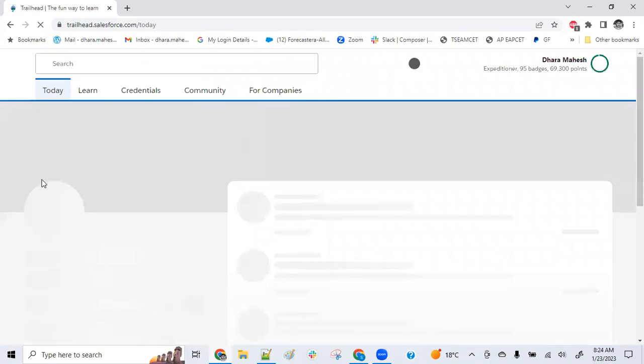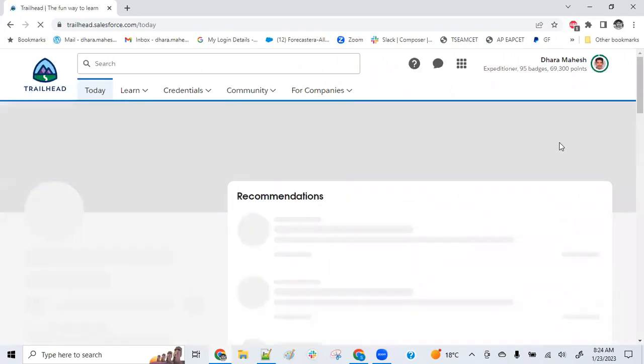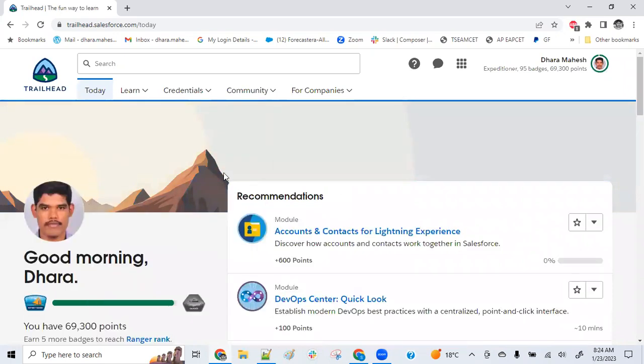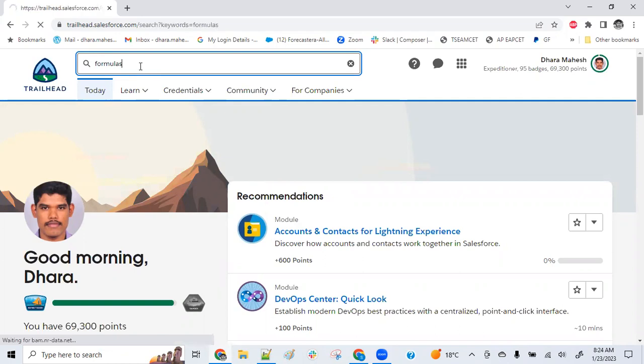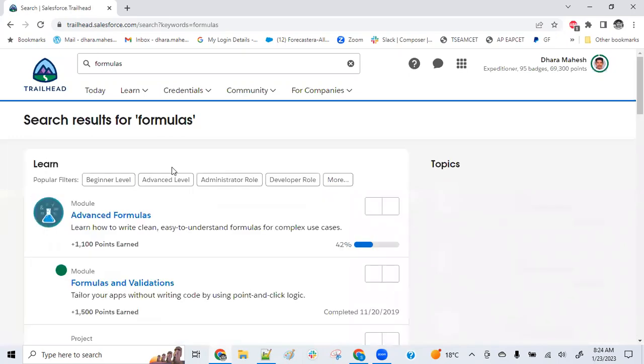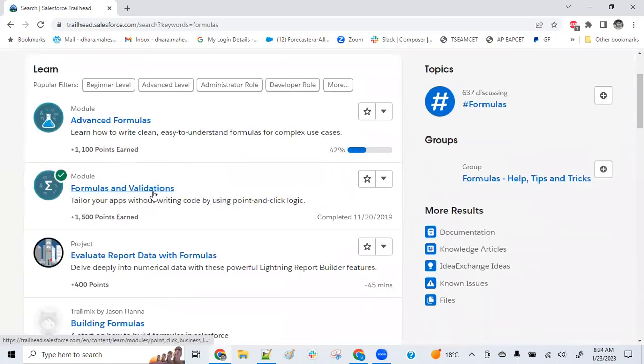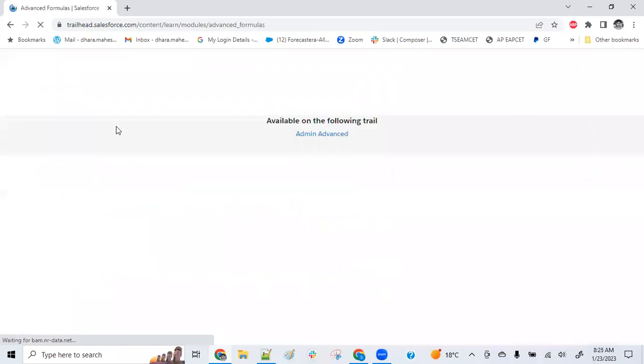So once you sign up with your account details, you will log into Trailhead. In Trailhead you can learn everything: admin, development, everything. Let's suppose today we discussed formulas, right? If you want to learn more about formulas, you will have some topics related to formulas. Okay, advanced formulas and validations. You can take this advanced formulas tutorial.